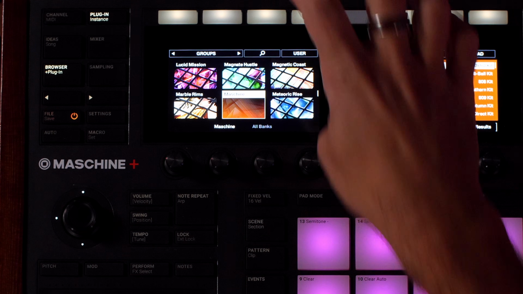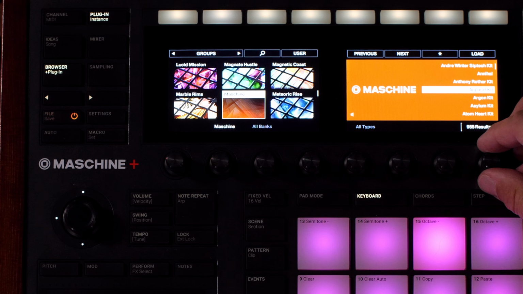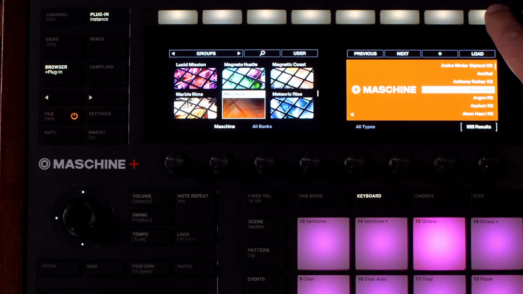Next thing we've got is groups. We're going to see a whole bunch of kits. Let's just go with this Apparat kit. I'm going to click load.